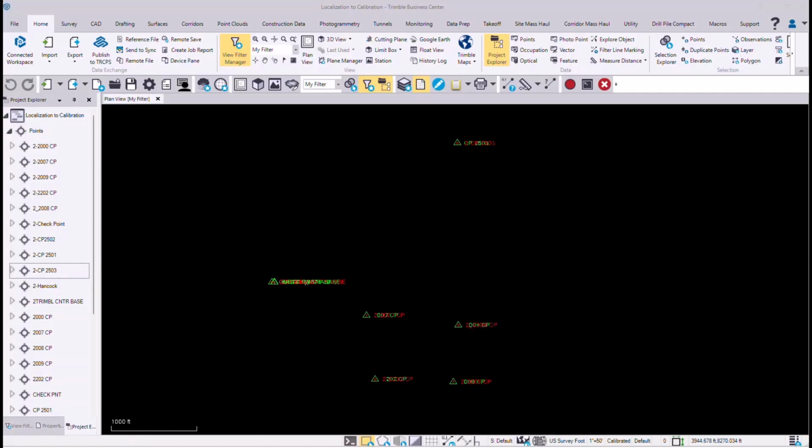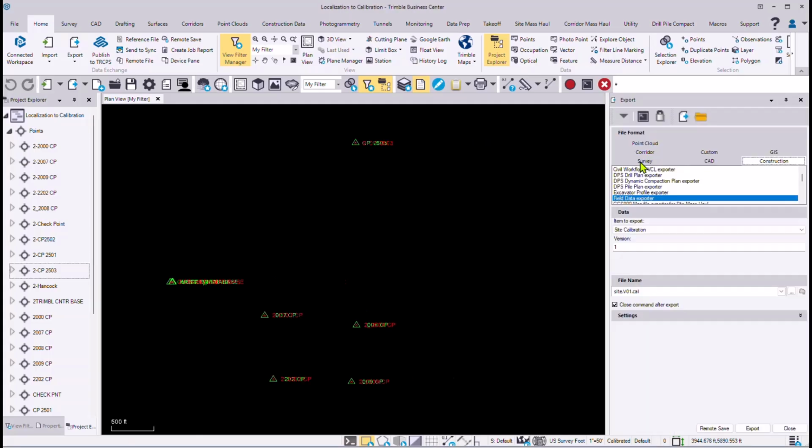Now that we have done a site calibration in Trimble Business Center from our localization file in Topcon 3D Office, let's go through how to export a DC file or a cal file to be used in Trimble Machine Control or Field Controllers. Starting on the Home tab. Then select Export on the ribbon. First, we'll export the DC file.